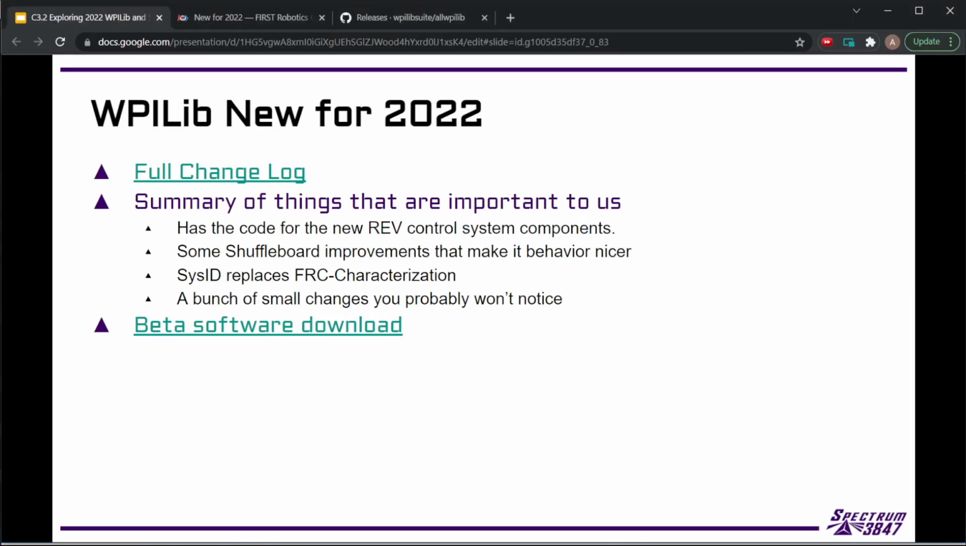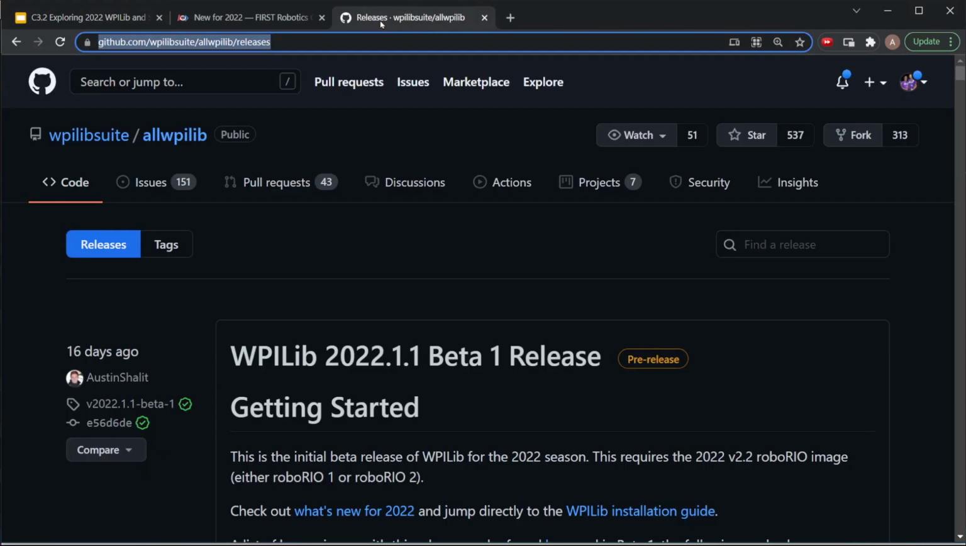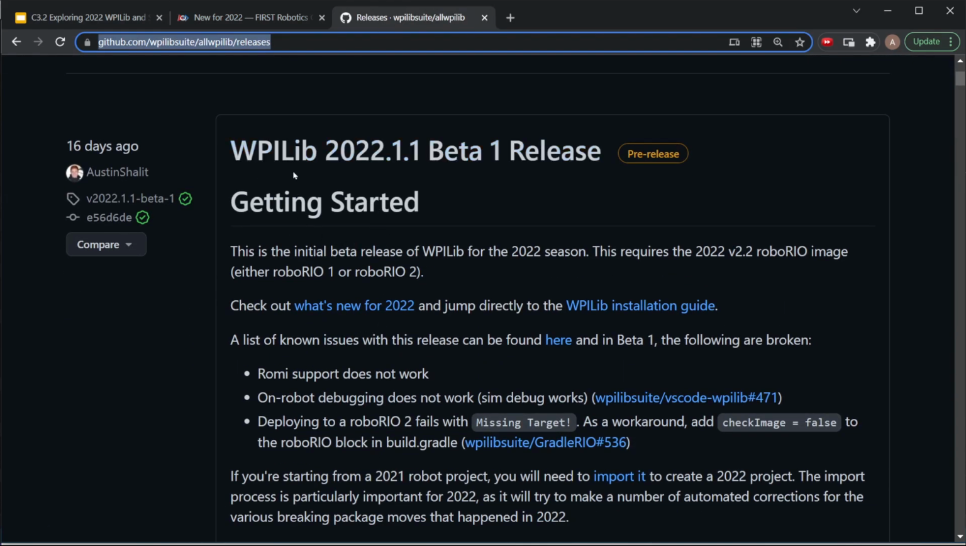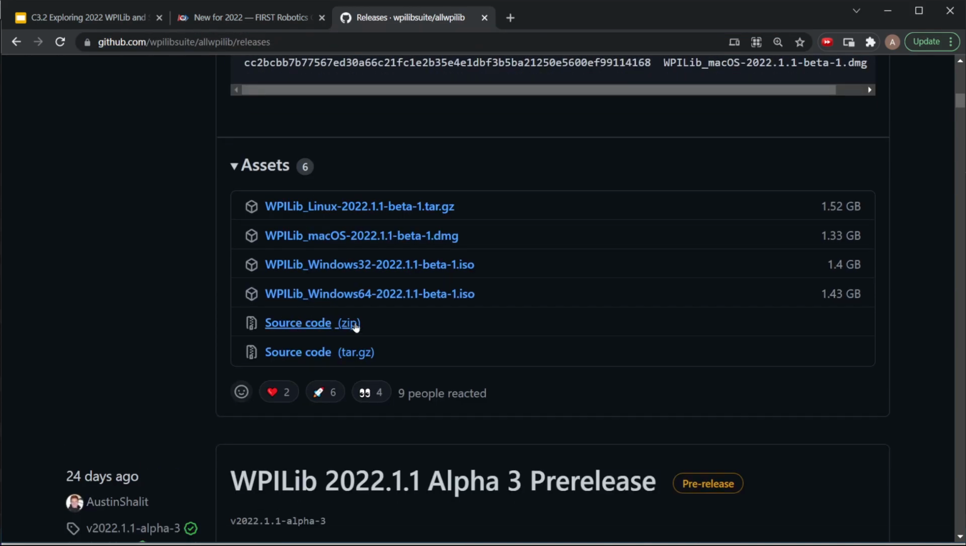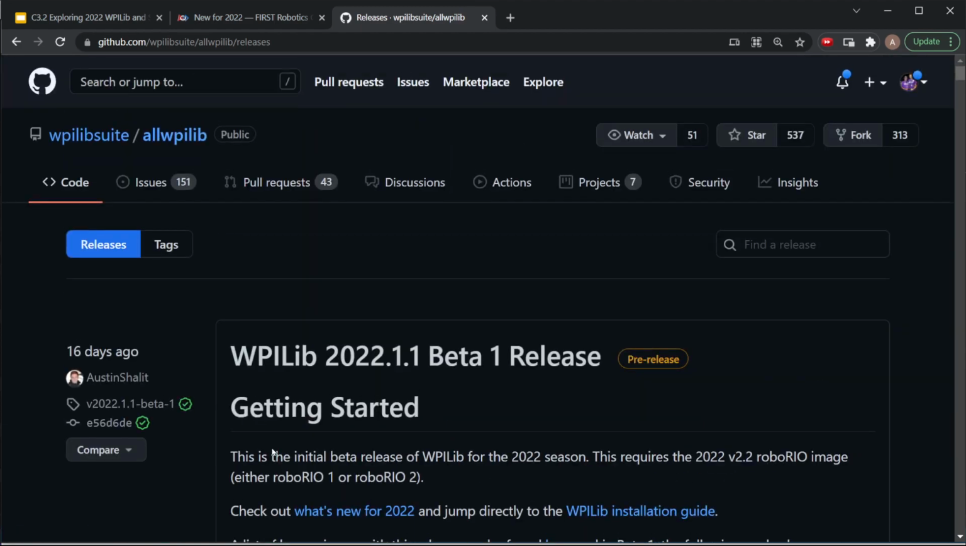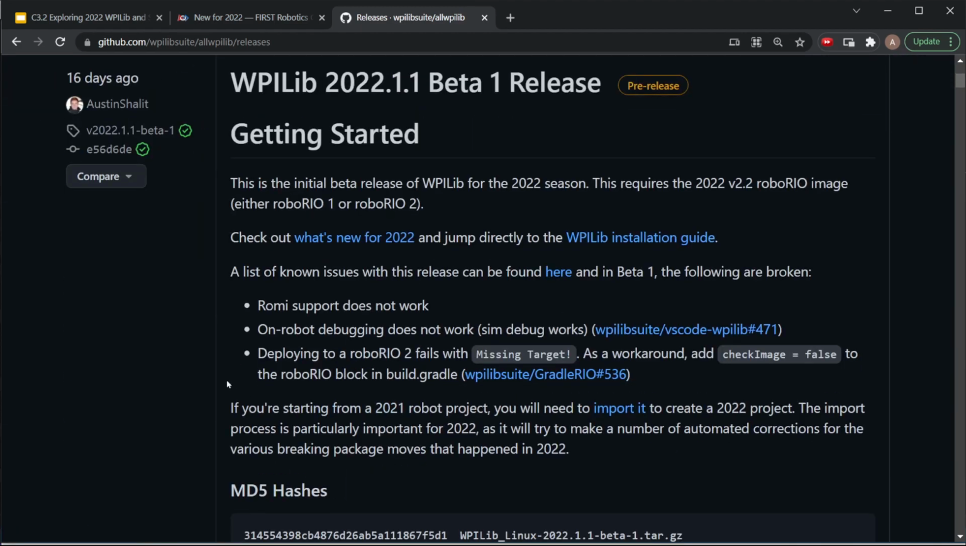What is the other stuff that's in there? So yeah, and then a bunch of small changes we probably won't notice. Beta software is available to download, on the releases page for WPILib. The caveat is that currently with this beta 1, if you just install it without anything else, even if you have 2021 installed, the simulator won't run.